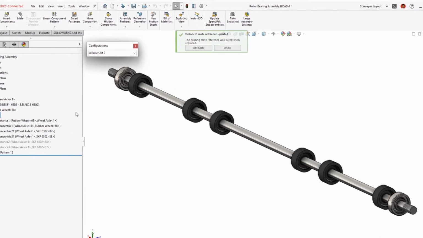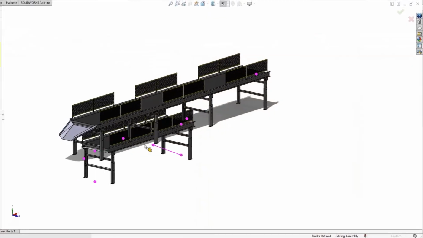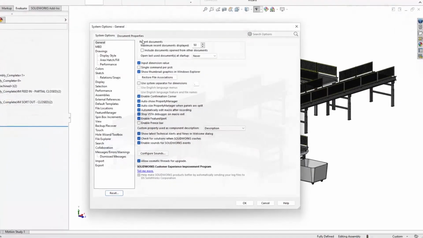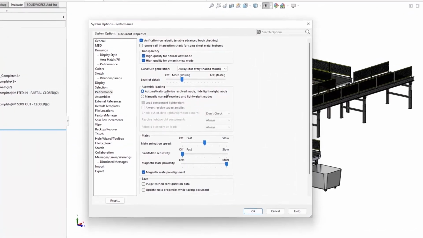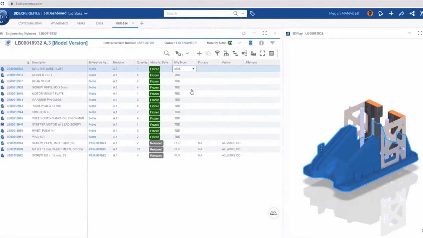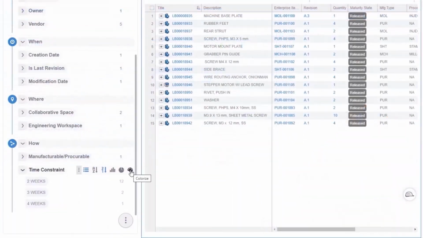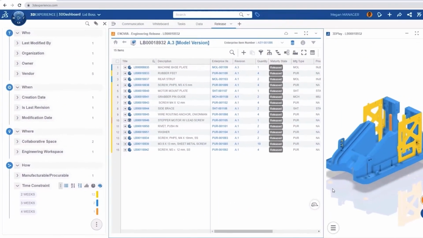Whether you're building simple or complex assemblies, SOLIDWORKS 2023 offers an array of new enhancements to ensure your job can be done as efficiently as possible. And make sure to check out how connecting your assembly designs to the 3DEXPERIENCE platform can extend value to all other users and stakeholders beyond the design interface.